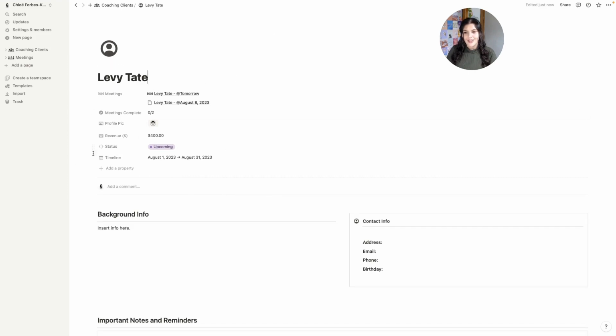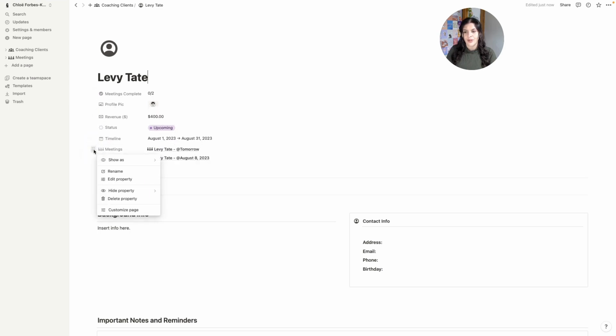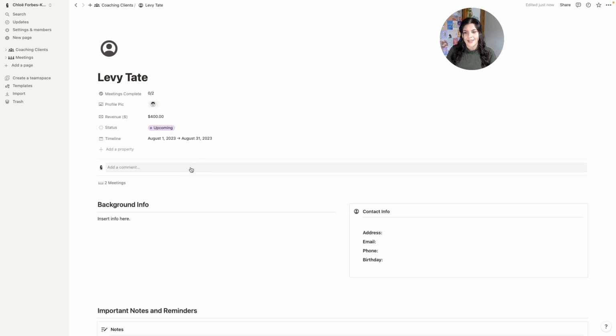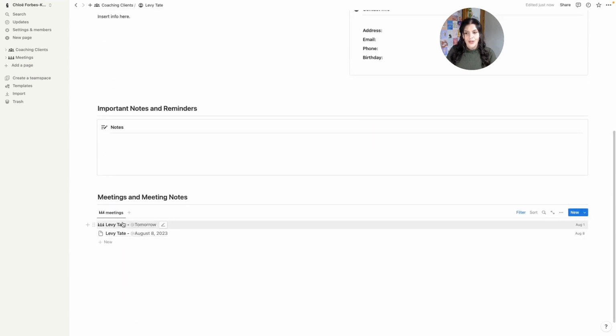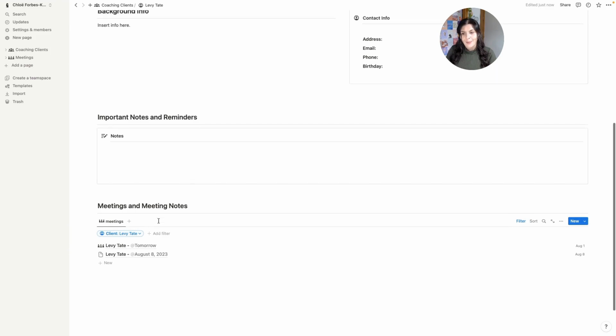You can click the 6 dots to move this around, so you could do meetings. You can also make this smaller, so click the 6 dots, show as minimal, and it'll just show down here, and that just makes it a little bit neater if you want. And you'll see here we've got all of that information stored, but now the meetings are shown because we've applied that filter. So that's another great use of database templates.